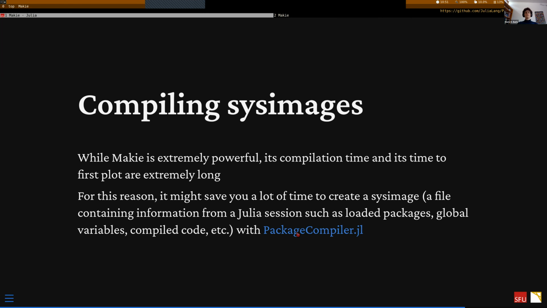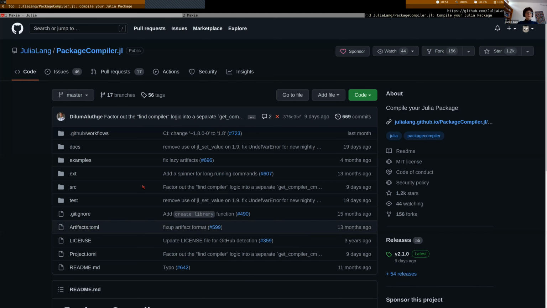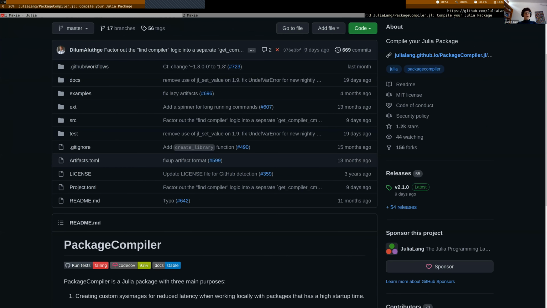It's to create a sysimage with PackageCompiler. A sysimage is simply a file that contains all of the elements of your Julia session. So it's going to have all of the packages that you have loaded that have, of course, been compiled.